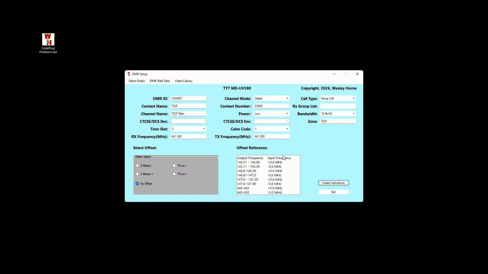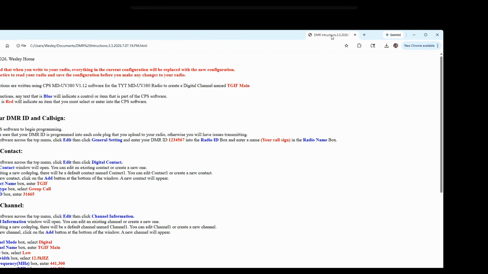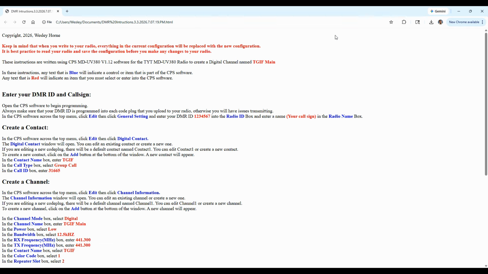Your default web browser should automatically open and display the instructions page. If it does not open, you can find the file name that was referenced in the pop-up message and double-click it to open the file. In these instructions, any text that is blue will indicate a control or item that is part of the CPS software. Any text that is red will indicate an item that you must select or enter into the CPS software.